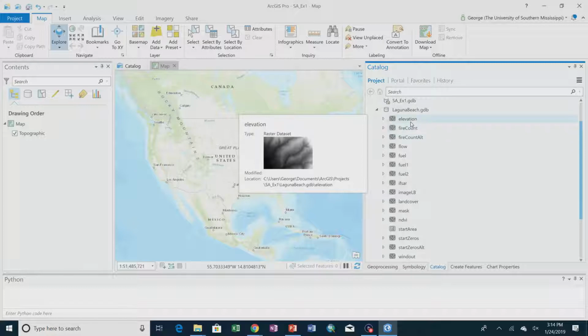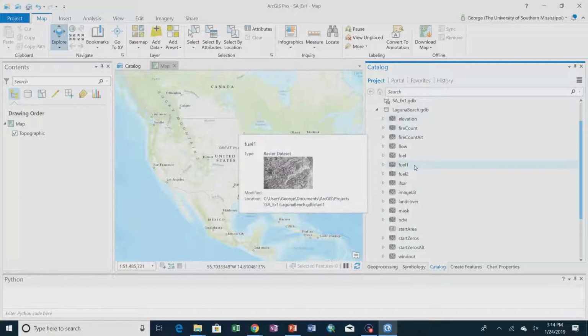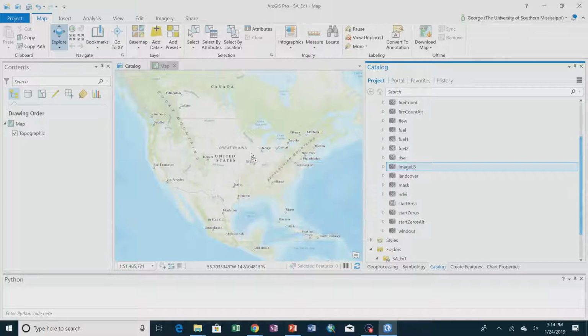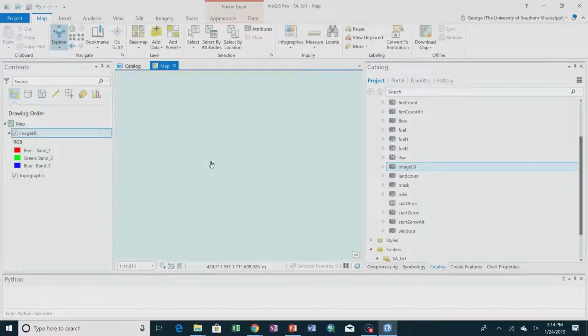So we're going to look at some of the data. I'm going to start out by looking at this image LB data set, because that data set is going to be the most familiar for those of y'all who have taken our remote sensing course. So there's a few different ways to get this in there. One of the ways is to just drag it from the project over into the map. So I just dragged it into the map.